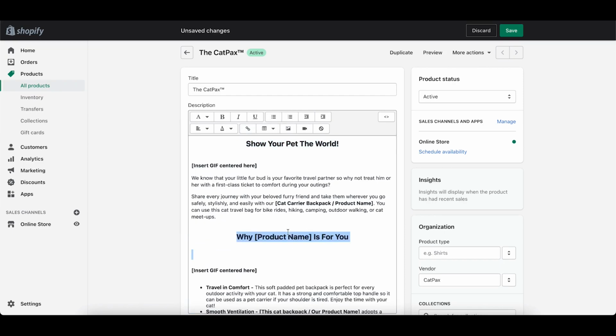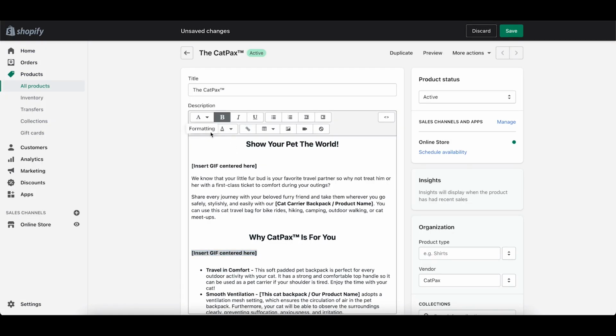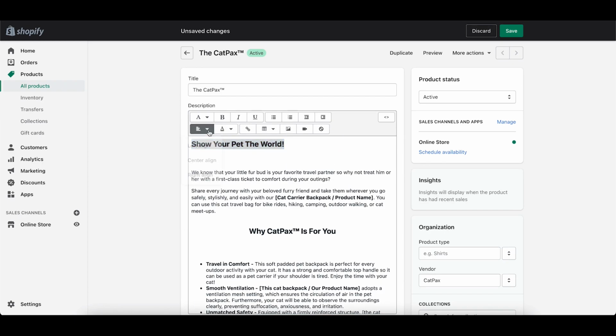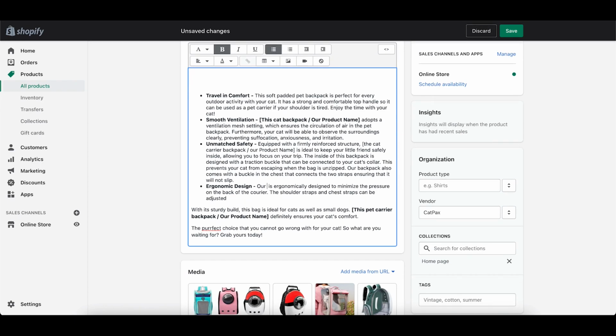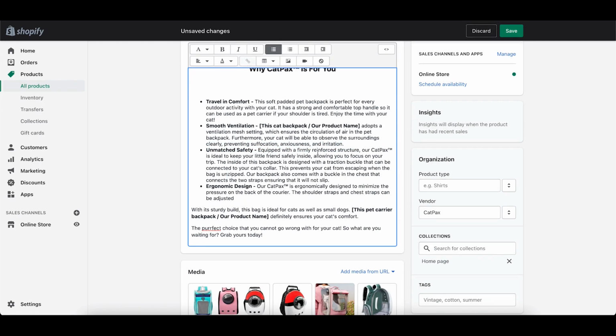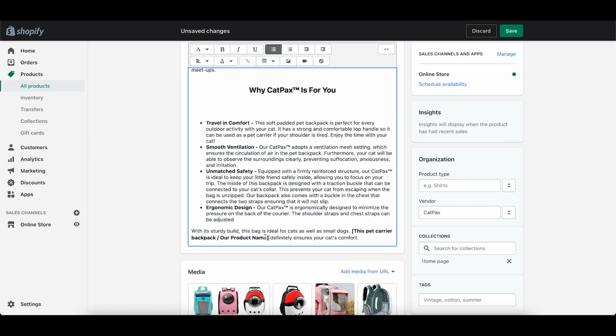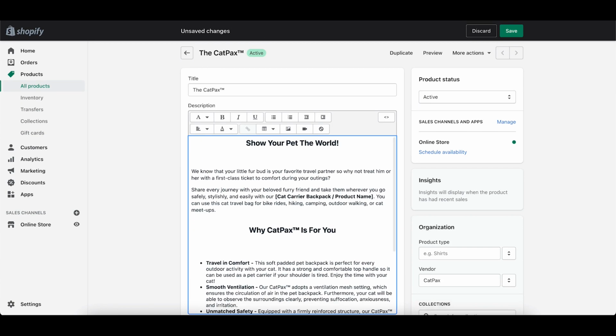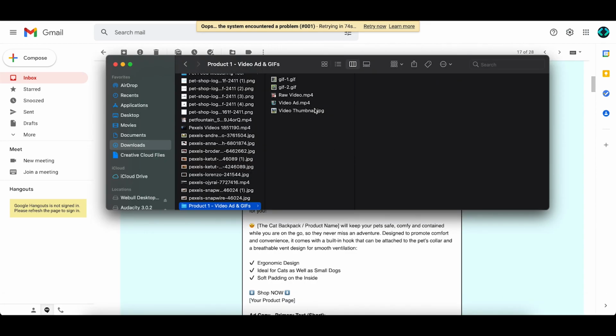As you can see here, I'm taking the product page copy, I'm just pasting it directly into the store, which is totally okay. And I'm changing out some things. There's some variables there that you can basically swap out for what your product name is. So that's exactly what I'm doing here.